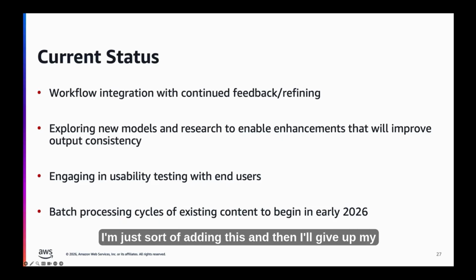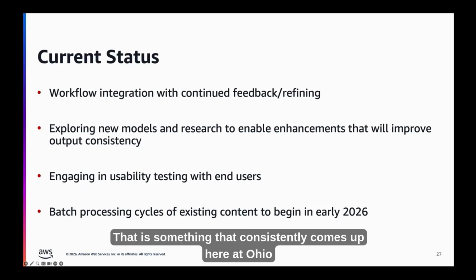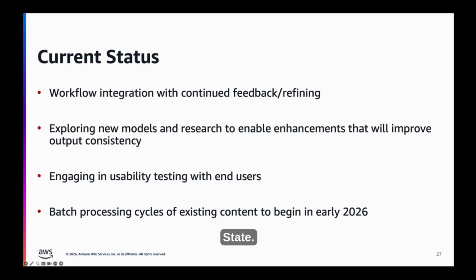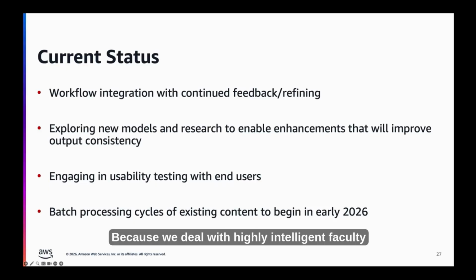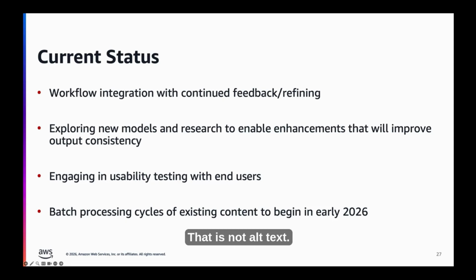The other element, and then I'll give up my time here, that is really important in some of this conversation is, what is really alt text? That is something that consistently comes up here at Ohio State, because we deal with highly intelligent faculty members that are experts in their domain, some of the top in their field in the world. They know their content, right? And if they have an image, graph, or chart, they know everything about that image, graph, or chart. That is not alt text.